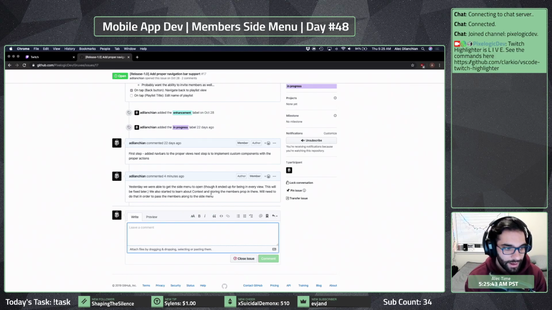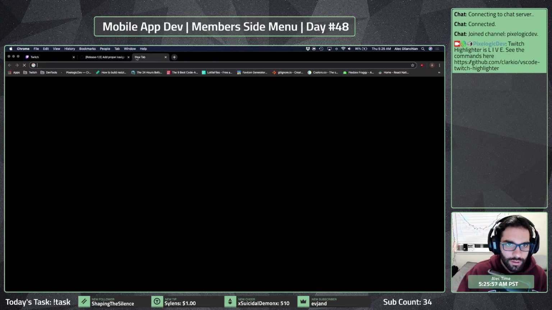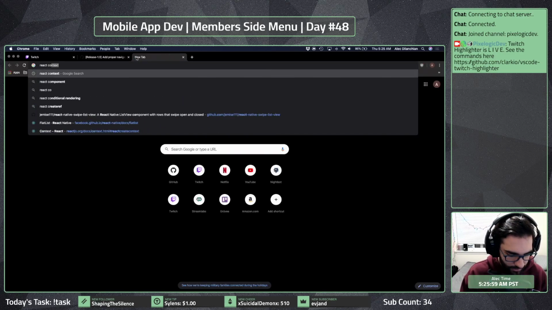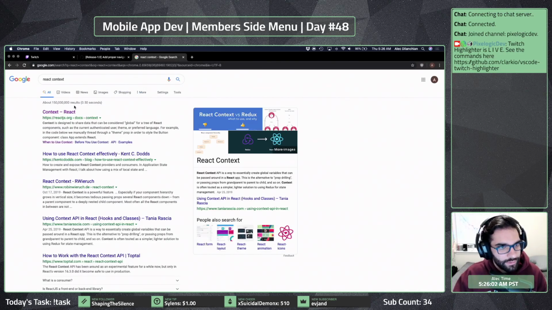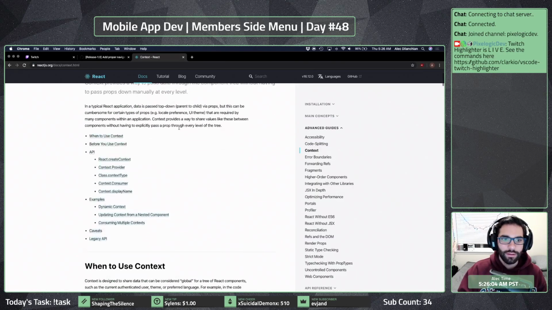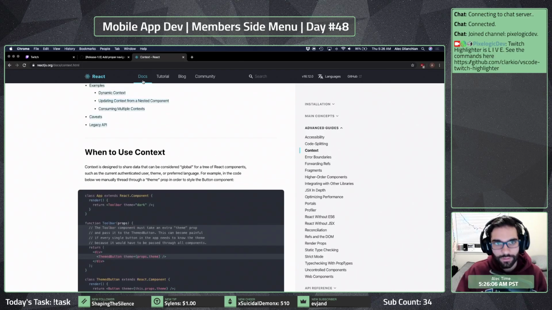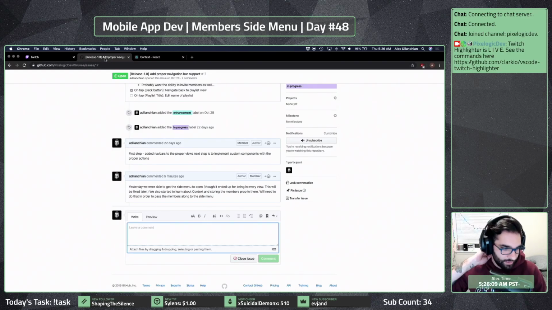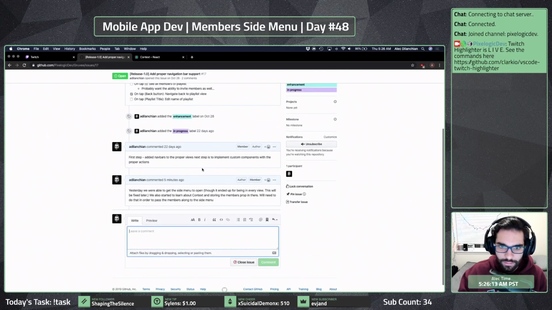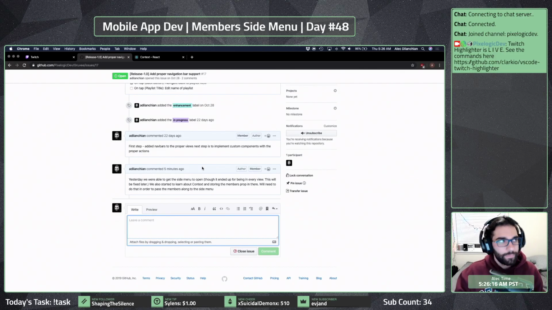We needed to pass our members data back to that side menu. With the current setup of props, we weren't able to do that. So we're going to use React context, like context providers and all that fun stuff, to create this context to share our members data across the entire app, and then pull that into our side menu and update that as needed.